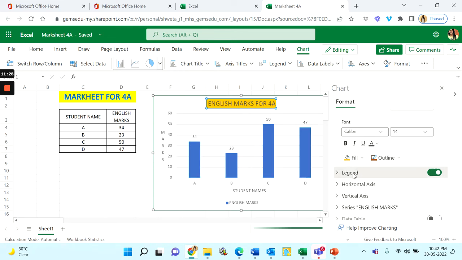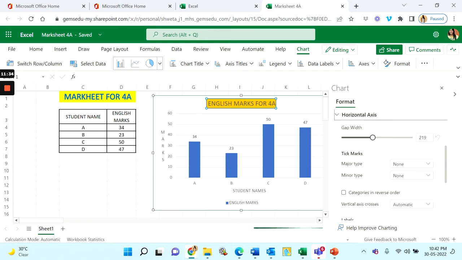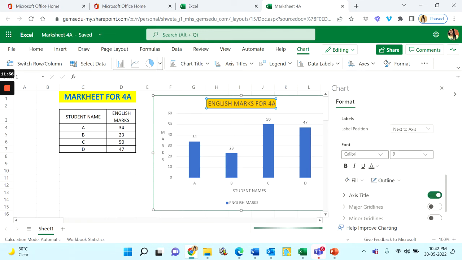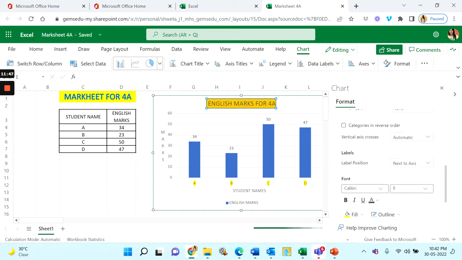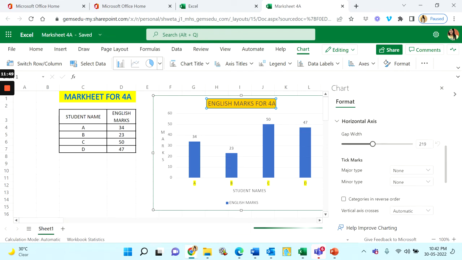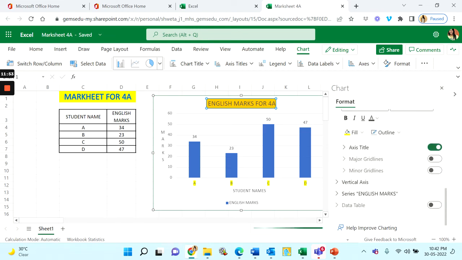Then if I want to make some changes to the legend, I can do that here. If I want to change the horizontal axis, I want to change the font size. The fill color is white right now. If I make it yellow, so that becomes for all these data labels, horizontal axis labels, the color has got changed.